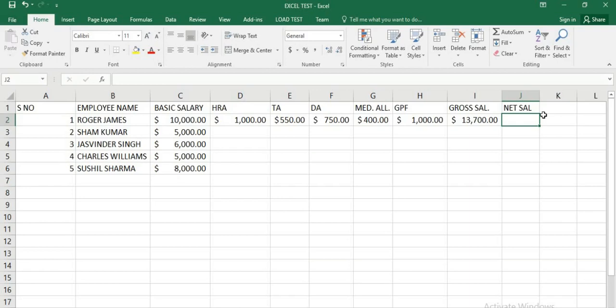So gross salary is the sum of all the above, and net salary is the salary you will get after deduction. So equal to my gross salary cell address, minus our GPF. So we will get $12,700. So this is our net salary that will be sent to our bank account.